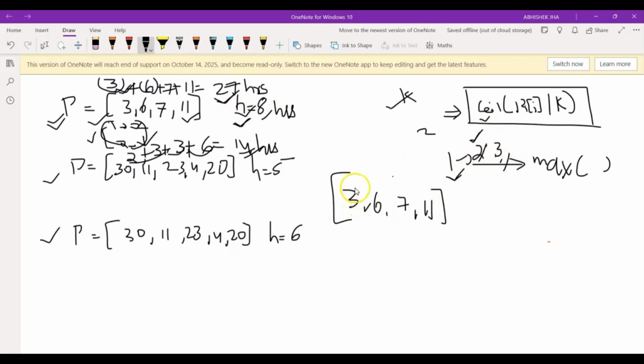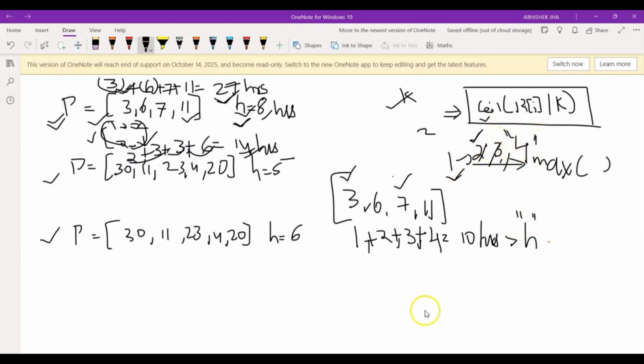So let's try 3. So the time required to finish our first pile here would be 1, and the time required to finish our second pile would be 2. Time required to finish the third pile would be 3, and time required for the fourth pile would be 4. So the total time here would be 10 hours, which is still greater than h value. So again we need to increment our speed, which is 4.